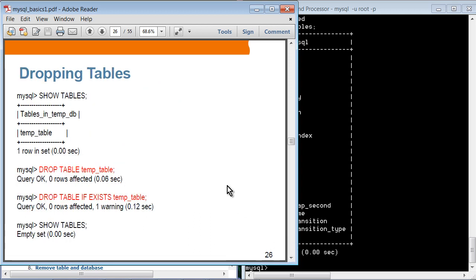Dropping a table is using the drop command. So you say drop table. Here we have a table called temp table, and then we say drop table temp table. And also we can use drop table if it exists. Okay. So again, in this case, if you show tables, then you're not going to see anything because temp table has been dropped.